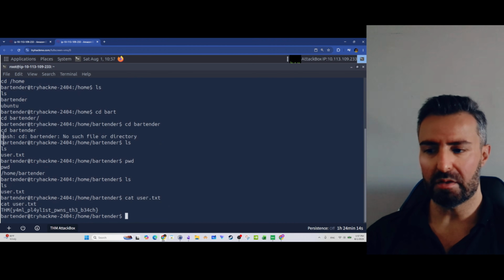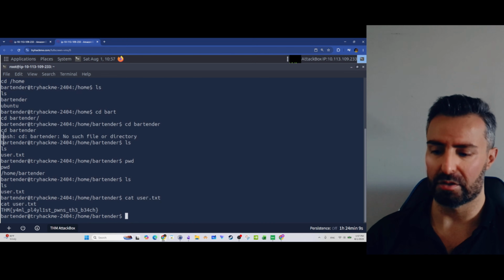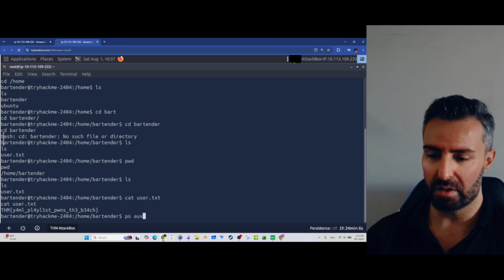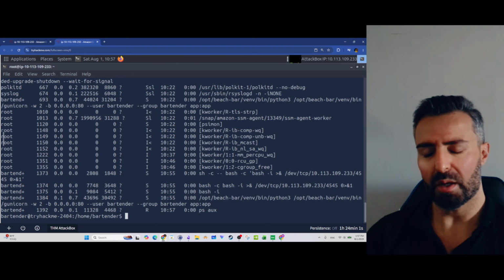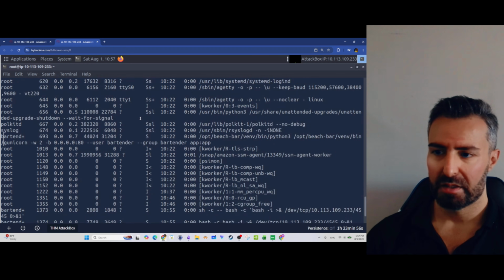Now, to obtain the root flag, we're going to have to escalate the privileges. It's not very difficult actually in this challenge. All you have to do is just execute ps aux. It will show the running processes along with any command and its arguments that's being run by any process. So look at the output.